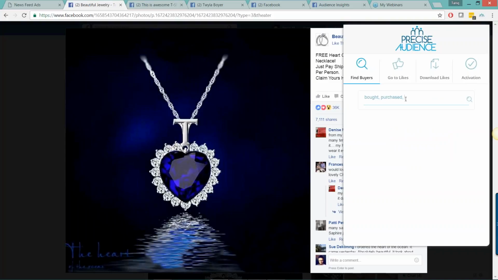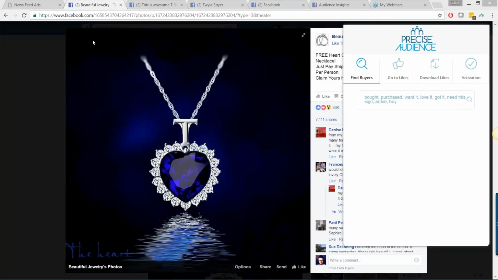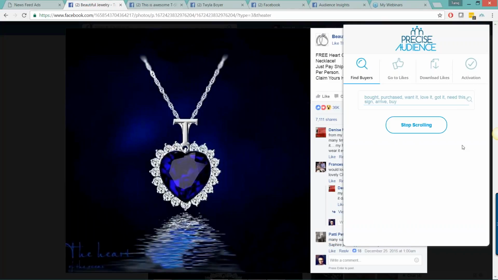purchased, want it, love it, got it, need this, sign up, arrive. Have we got buy? We haven't got buy. Let's do buy. So we're going to get buy, and we're going to say, okay, where are the people that we want? Then we type it and hit this blue magnifying glass.